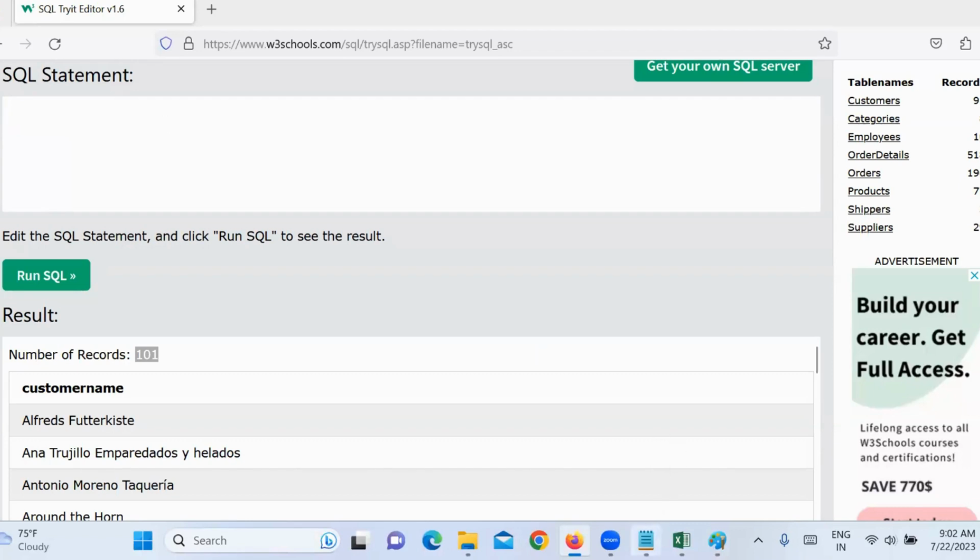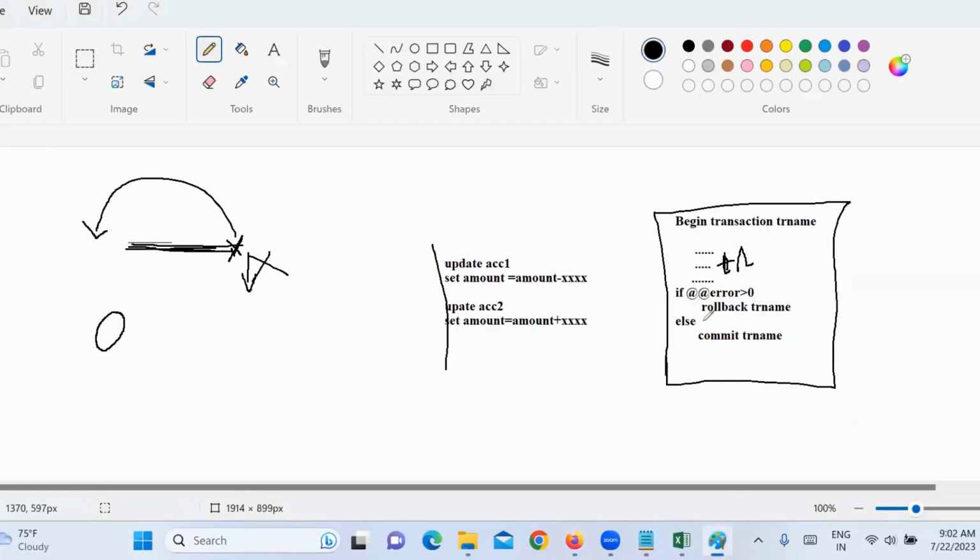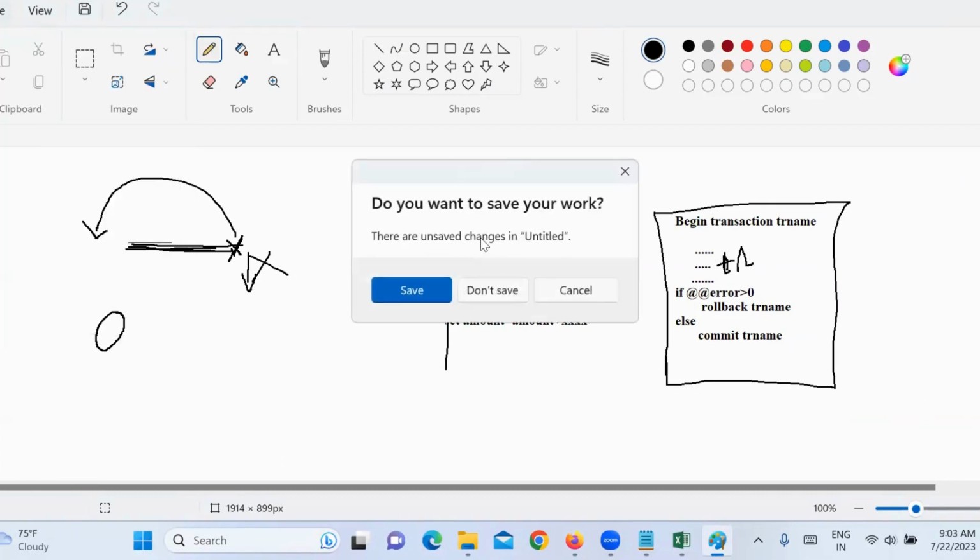Okay. Is it fine, ma? What is begin transaction, rollback, and commit? Yes, sir. These are terminology in the database.